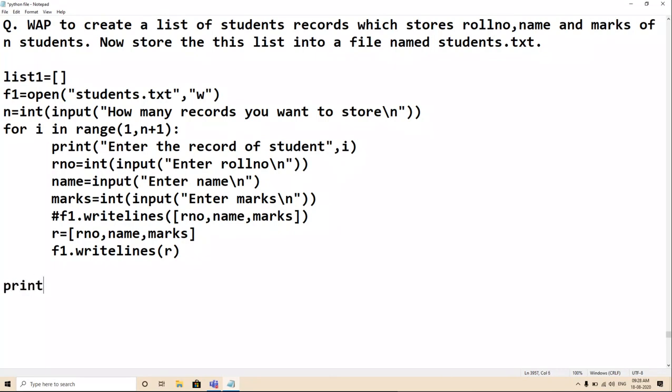Okay. After this, print, and then f1.close the file. We have to close this file, and here print records are stored successfully. One thing that we discussed yesterday, it will not put backslash n. So what we have to do, let's see. Let us just execute this question first.